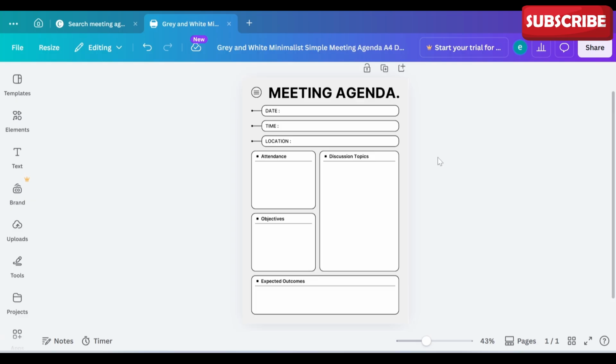Yes. So I think before we proceed, I want to give you a brief breakdown of what meeting agenda is all about. Meeting agenda is a structured outline that lists the topics, activities, time allocation, and objectives for a meeting. All right.